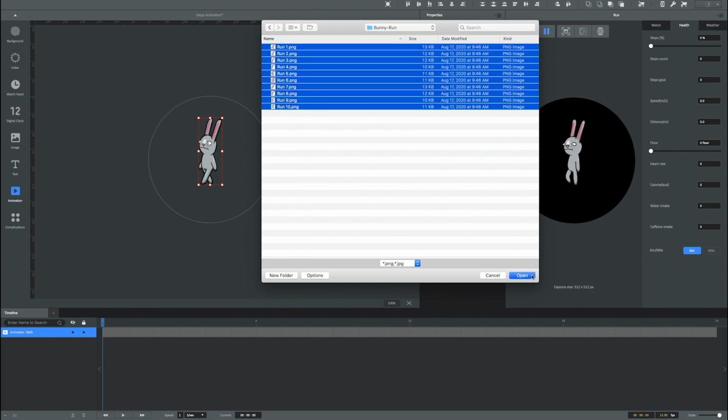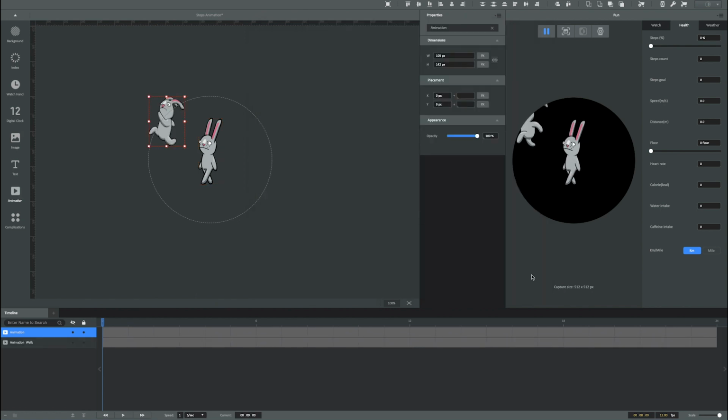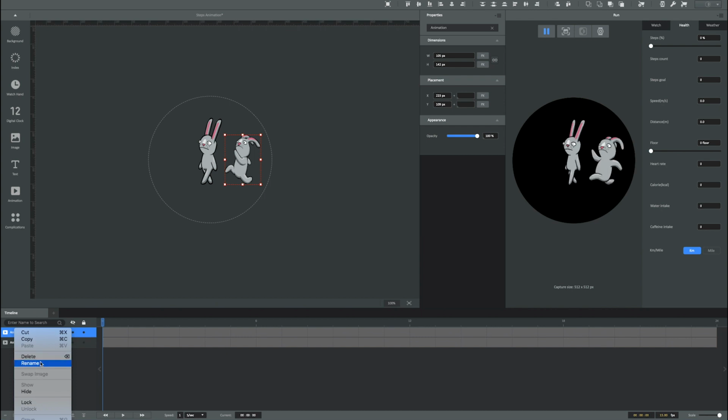Clicking the first file, holding the Shift button, then clicking the last so that it selects all and it brings in my running animation. There we go. Now we have our running rabbit. Going to rename that layer. Bring in another animation.